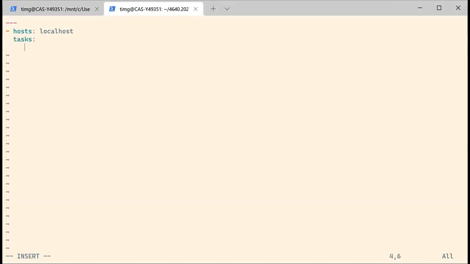The format for YAML files is based a lot on indentation. So here, this is going to be my first item in a list, my first play in my playbook. It's going to apply to localhost, and then I can write down a list of tasks that I want this playbook to execute. For each task, you usually give it a name. So the name of this task here is going to be create AWS VPC.